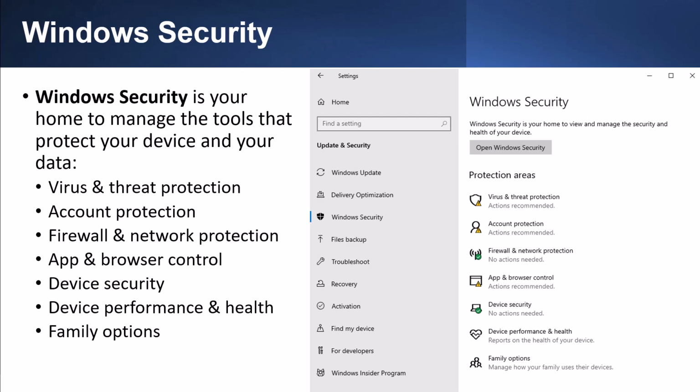Windows Security is your home to manage the tools that protect your device and your data. It includes virus and threat protection, account protection, firewall and network protection, app and browser control, device security, device performance and health, and family options.